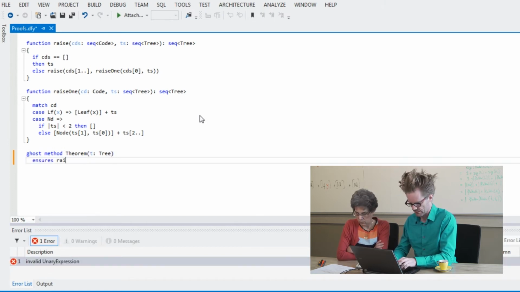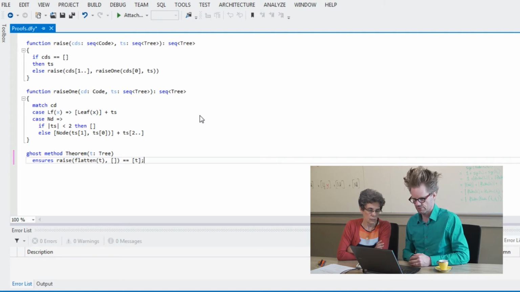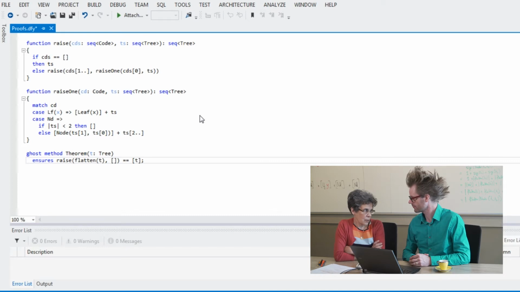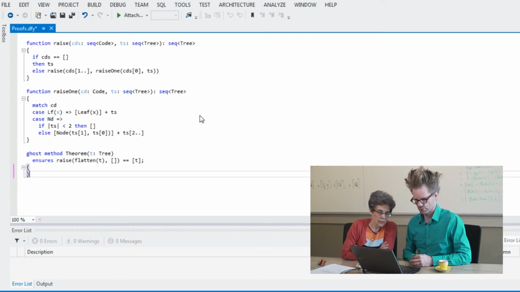I will say that the raise of the flatten of t, and I have to pass in that accumulator parameter, which will start off just the empty sequence, that will give us back the sequence consisting of just that one tree t. That's what we'd like to prove. Yes, that's the property that we want. Shall we be optimistic and see whether Dafny can do it on its own? Seems good. It did so well before, so let me just apply the curly braces, and surely it will prove it.